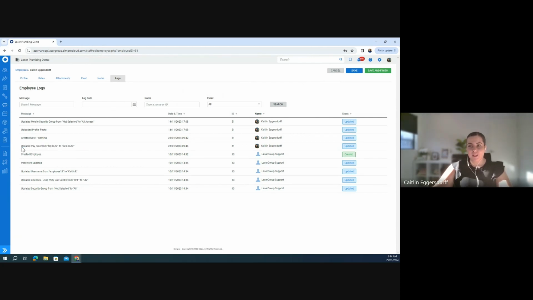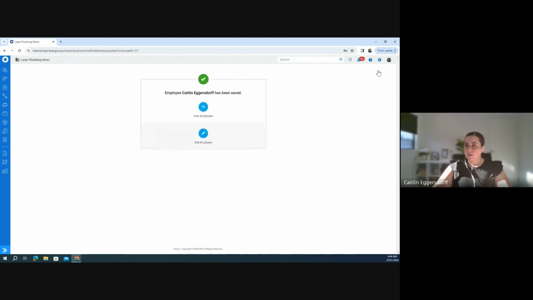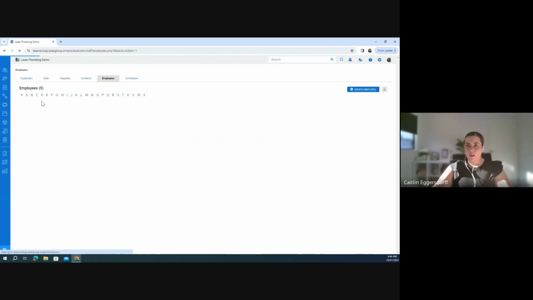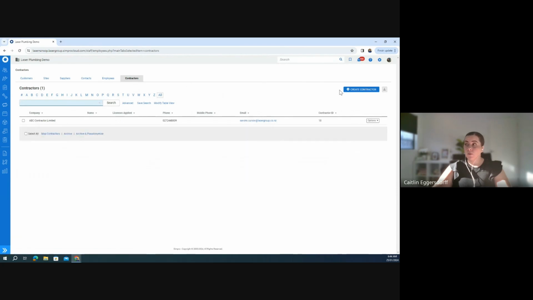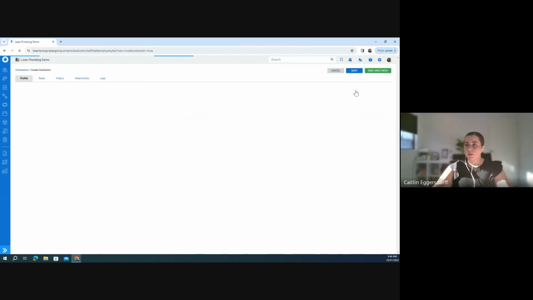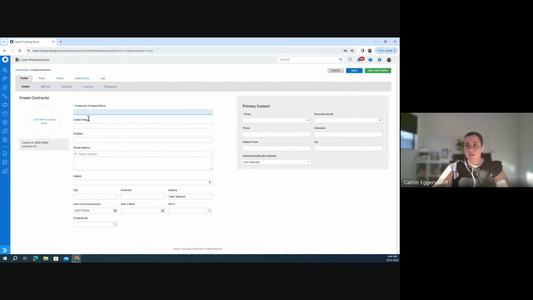So if you do update the pay rates, we can come in here and see maybe when they were last updated. I find it helpful anyway. So we can see here who's changed it and what they've changed it to. If I get out of that employee card, the contractor card looks pretty similar from a visual perspective. The only difference in a contractor card is we've got contractor company name and then contractor contact name.